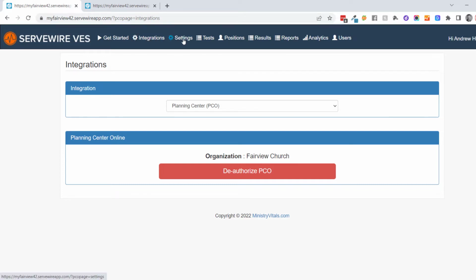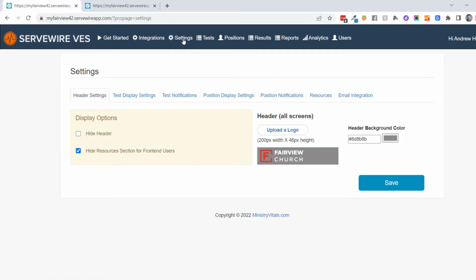Now let's look at settings. What really differentiates ServeWire from our competitors is the flexibility that we give you to be able to customize things. So we've got a lot going on under the settings area, and we're going to walk through this sub menu from left to right.